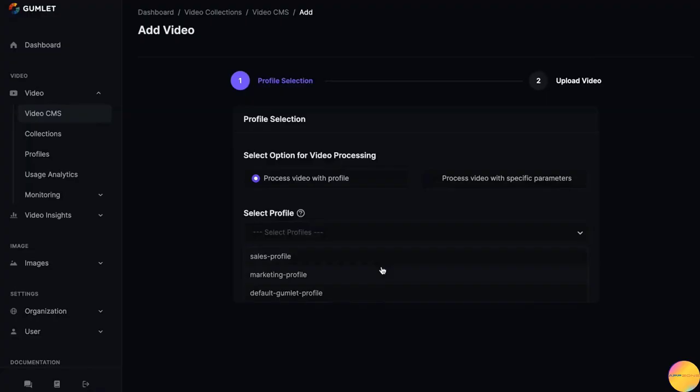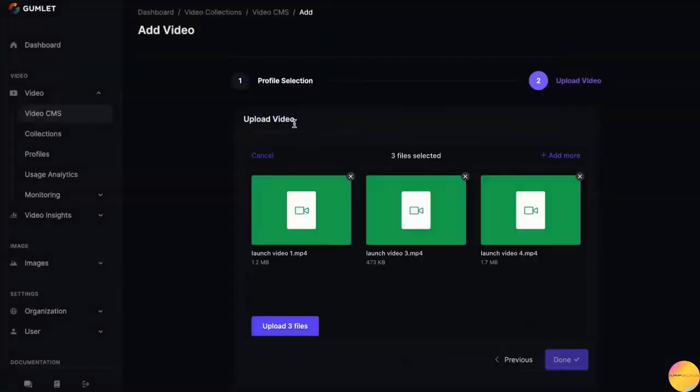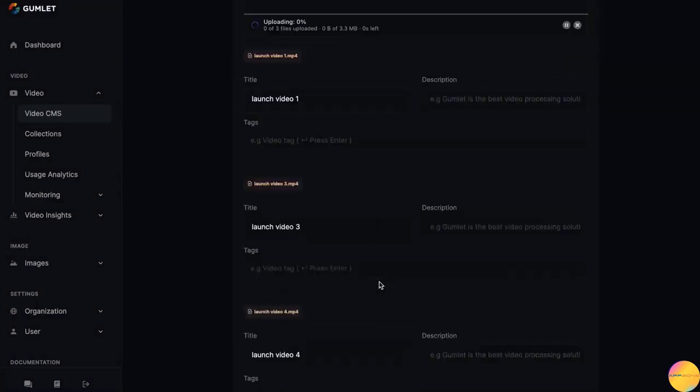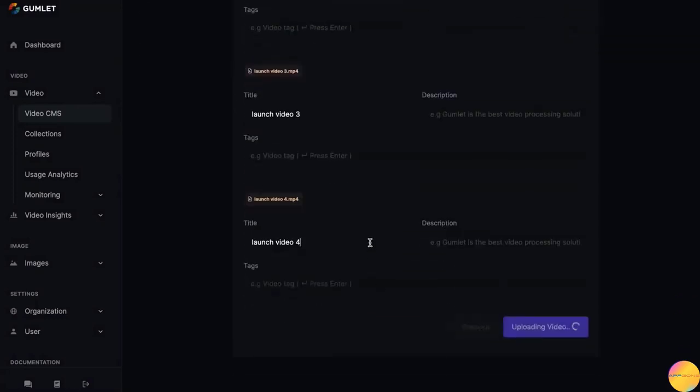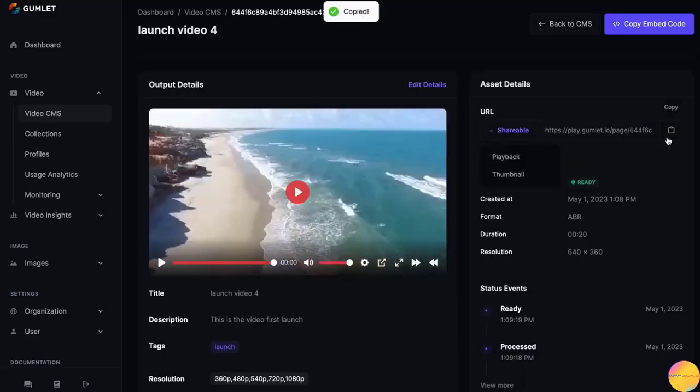The first trick of Gumlet is the parallel video processing. That means you can upload tons of videos onto the CMS at the same time. While they're uploading, you can create titles, descriptions, and tags for a single video. There's even a function that lets you freeze frames for the perfect thumbnail right on the video page.